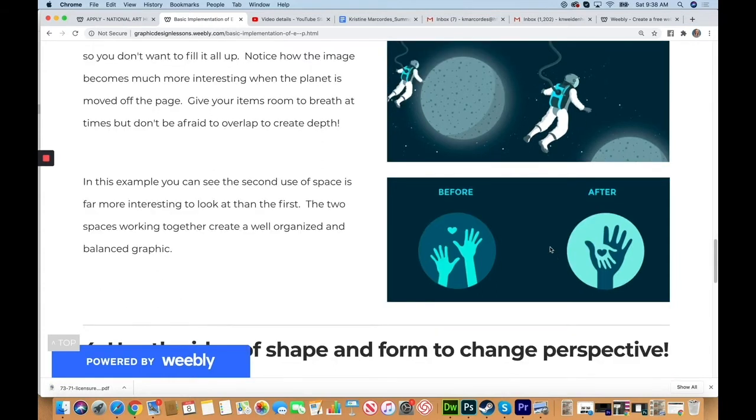Here's another great example, maybe from creating a logo, where the negative space works. There's really not a lot of awkward negative space here, but by combining the objects and creating a shape within the negative space, it just becomes much more interesting to look at and works together really, really well.